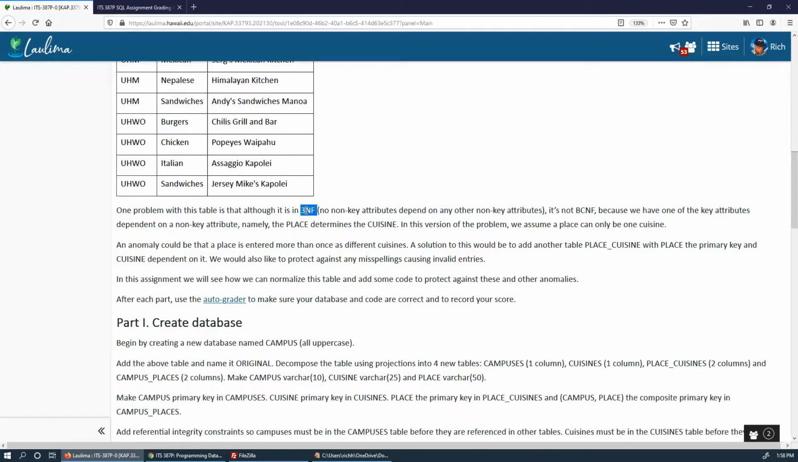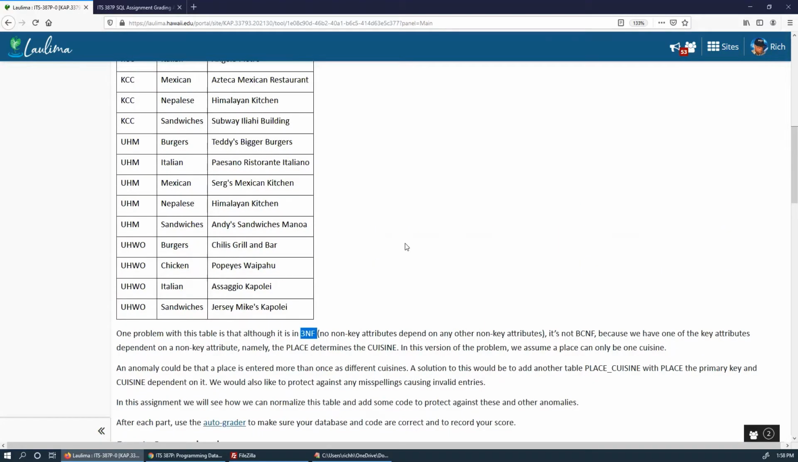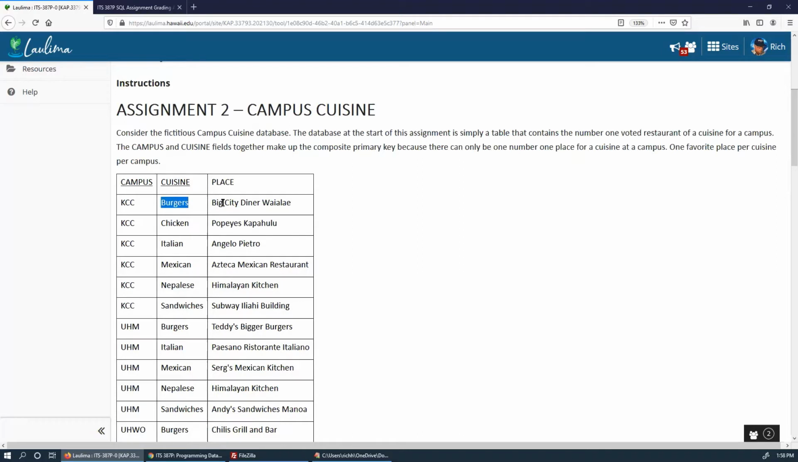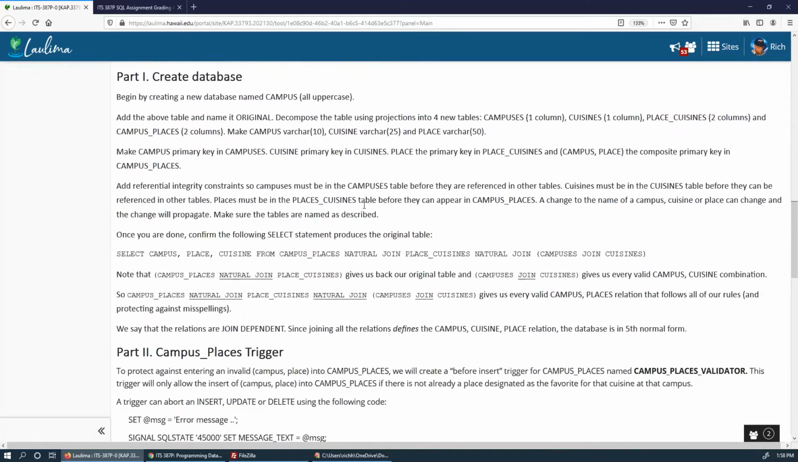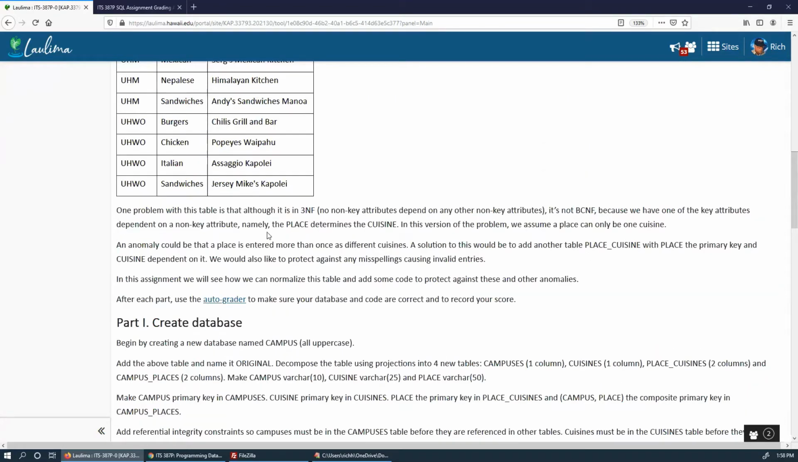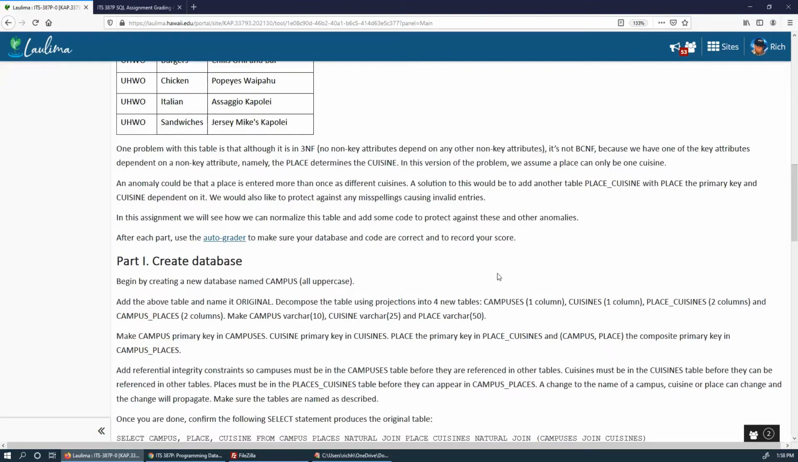Although it's in 3NF, it's not in BCNF, because we have one of the key attributes dependent on a non-key attribute. The cuisine depends on the place. The place determines the cuisine. But the place is not part of the key. Place is a non-key. We have a non-key column here determining a part of the key column, so it's not BCNF. Okay, and it explains the anomaly here.